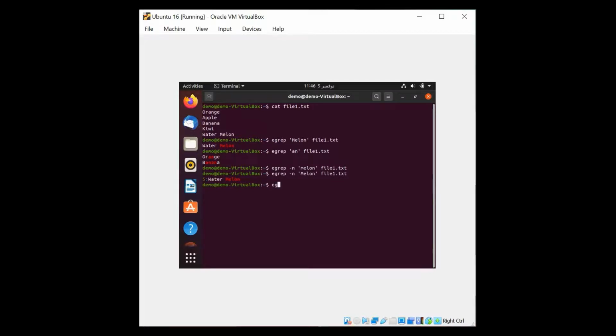So let's do the same thing for an. Egrep -n, the pattern is an, and file1.txt. So here there are 2 lines, line number 1 and line number 3. Can you see the output? Okay, fine. This is another thing. For example, in the second exercise, the phrase an appears in orange and in banana. I just want the count only. I don't want the line number. I don't want the lines that contain this. I just want the count.